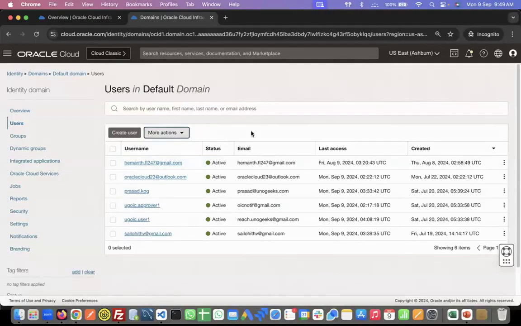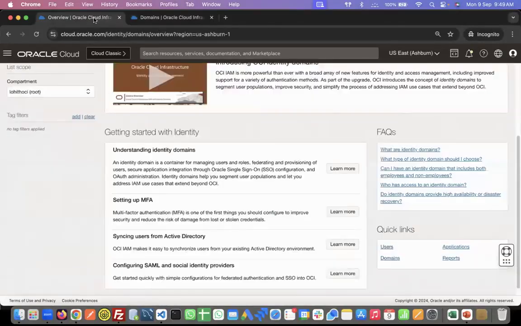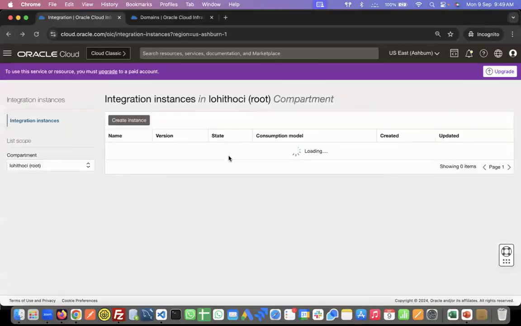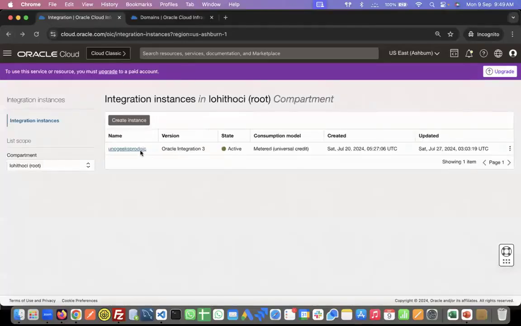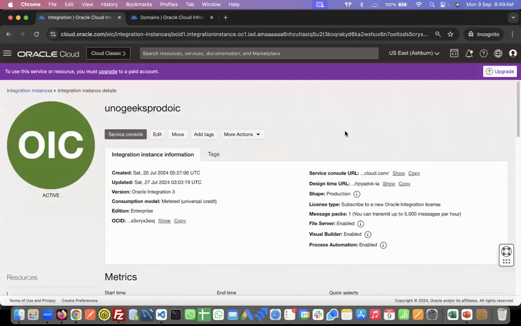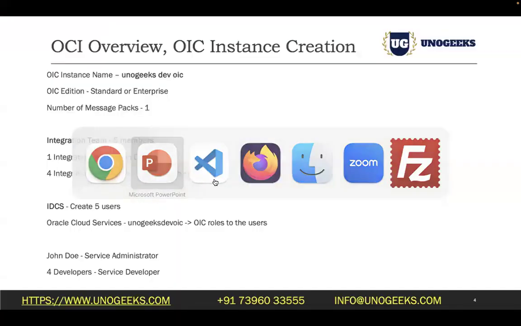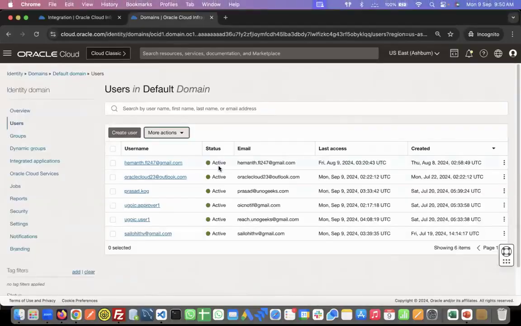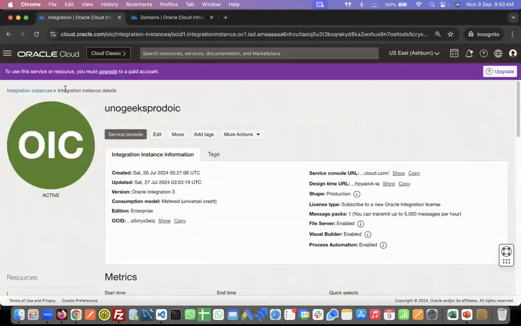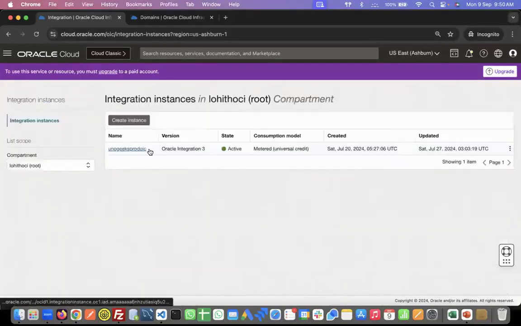He knows the password now. And immediately he would try to access as soon as he activated his account. If he tries to access this OIC instance after the user is created, would he be able to automatically access the OIC instance if I create a new user? Do you think that user would automatically be able to access the OIC instance here? No. They won't be able to.